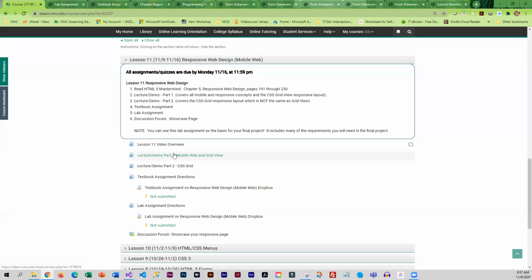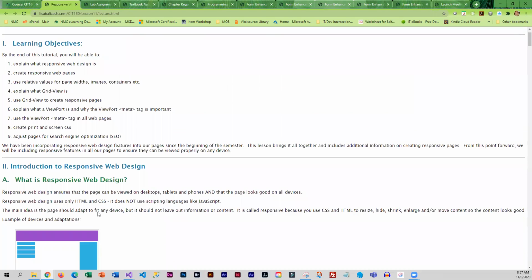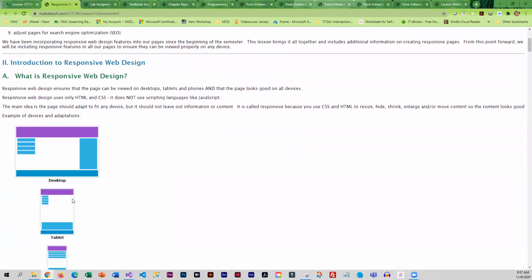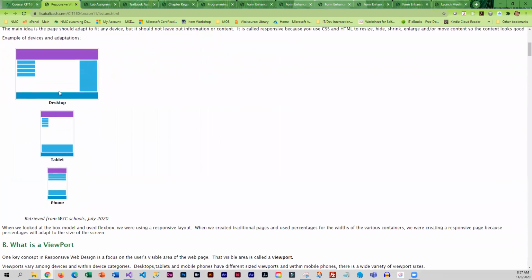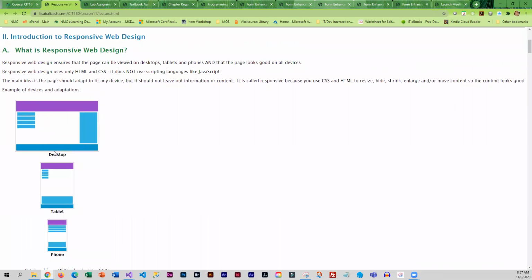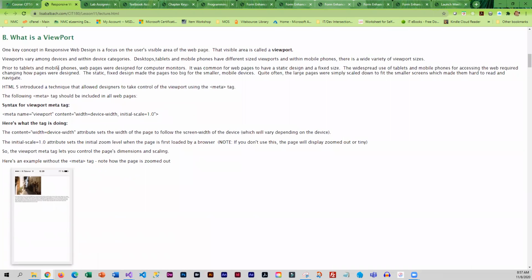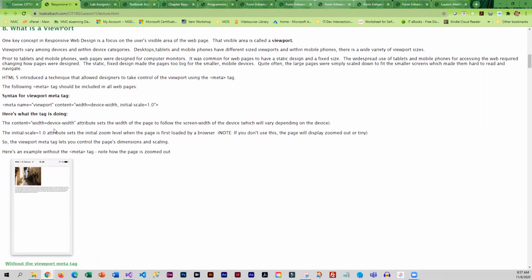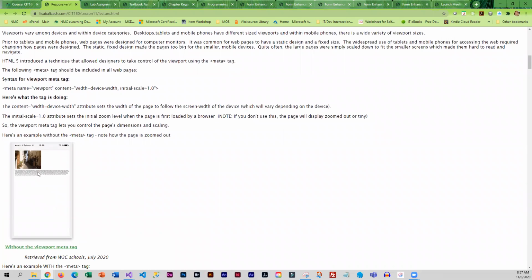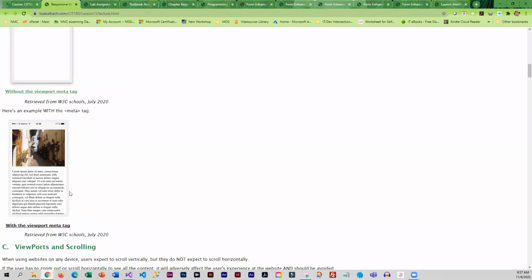The first part talks about the mobile web and responsive design in general. So you understand that basically responsive design, no matter what device you are viewing the page on, makes it look good. That's why it's so important. And we discuss what a viewport is and how a page looks when you don't use it versus when you do.